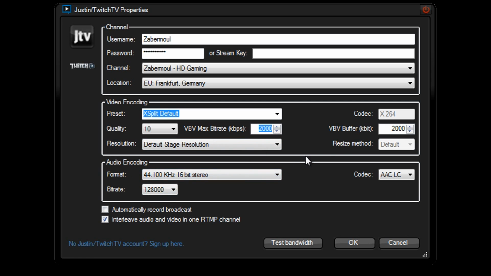Now, audio is really important. By the way, this one over here, the VBV buffer, I always set that to the same amount as over here. I could change it to 3000 or something without changing this one over here, but I leave them at the same amount. Okay? But this is the upload speed that it's going to use for the actual video.